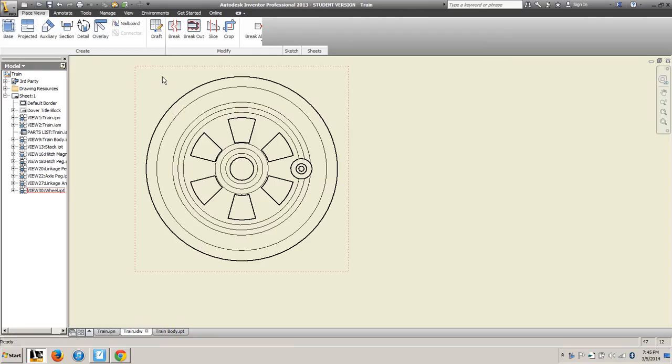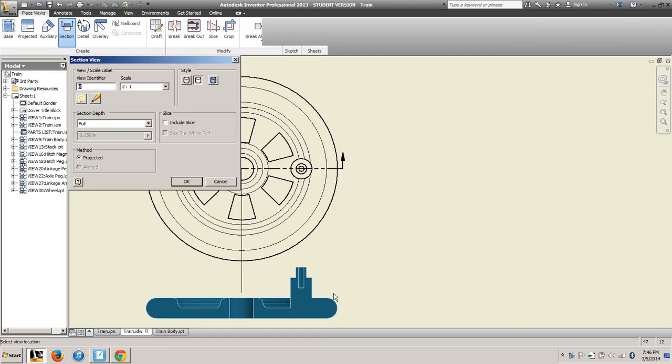The wheel, of course, has interior details, and it's going to need a section view. It's revolved, and you usually do a quarter or a half section on a revolve, but because of the peg detail, the wheel's an exception to that rule, so we're going to do a full section.